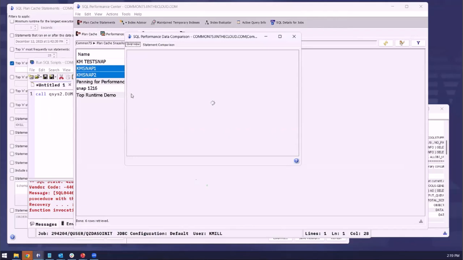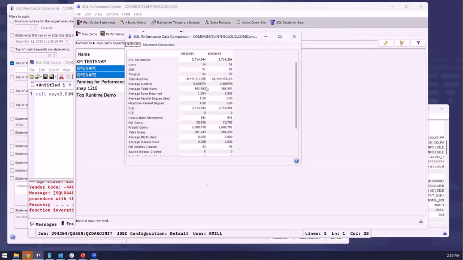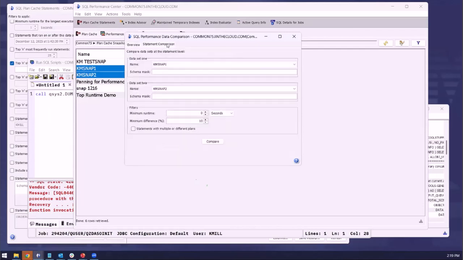And it's going to do a high level overview of how many different SQL statements are in the two snapshots, the number of users, jobs, so high level metrics. You're probably not going to get a lot of confirmation there. But then you can see on the next tab, there's a statement comparison where you can compare the individual statements that were being run, the individual queries that are being run.